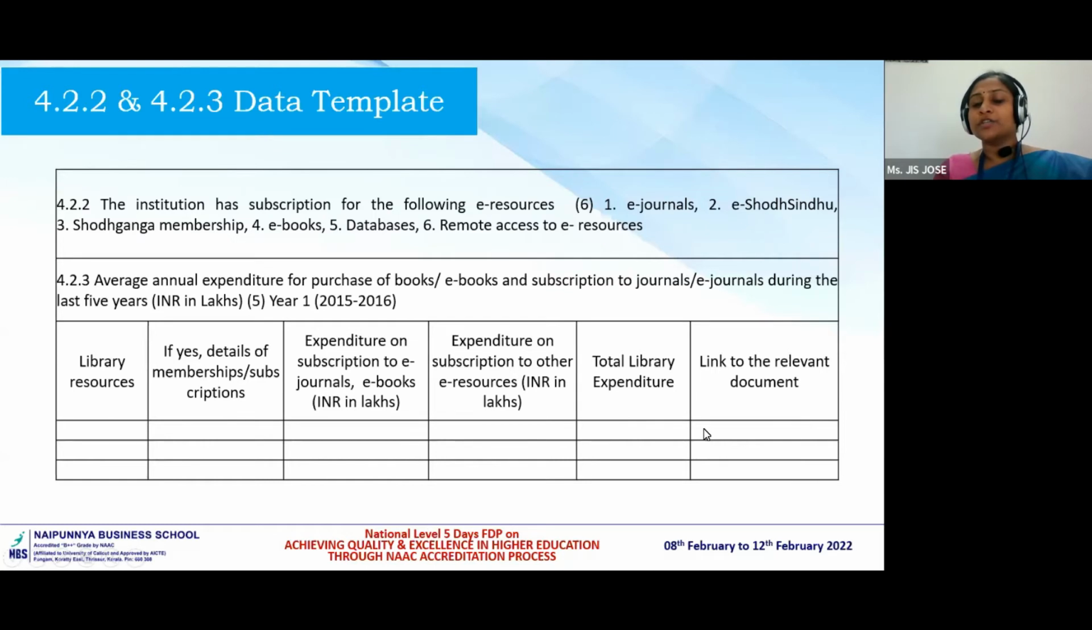And the link to the relevant document should be provided in the last column. That is, you have to find out the details from your audited income and expenditure statement. There is a provision for this audited income and expenditure statement for e-journals and library books and all. So you find that, highlight the figure, and give the link of that document in the corresponding cell.